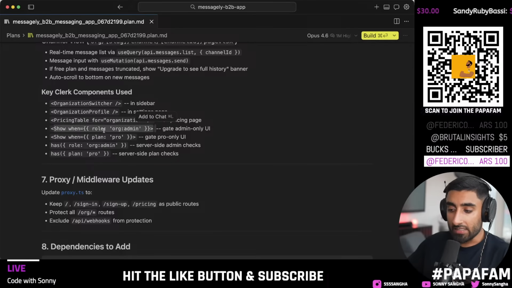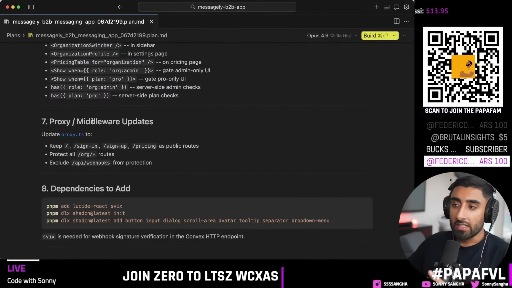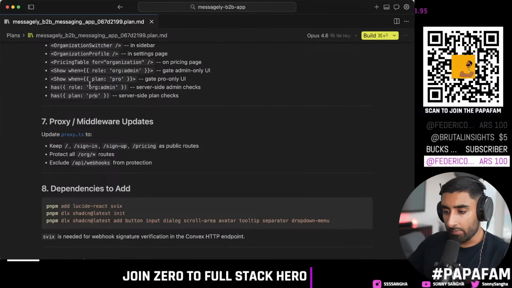This gates admin only stuff. This gates pro only stuff. This checks on the server side for admin checks, and this is the same for pro. It's incredibly powerful, right? You can do the same also for permissions versus plans and so forth.